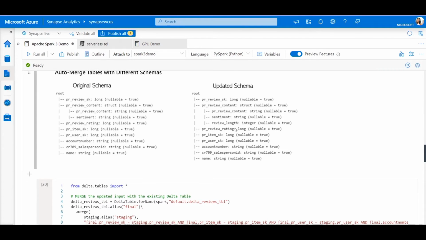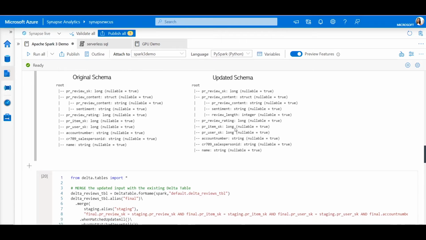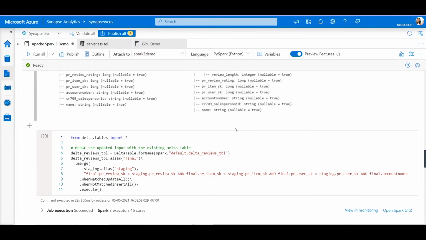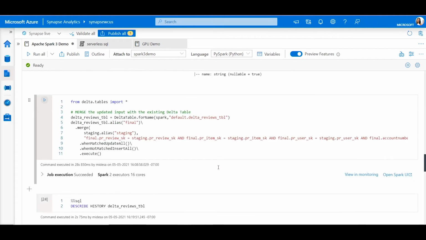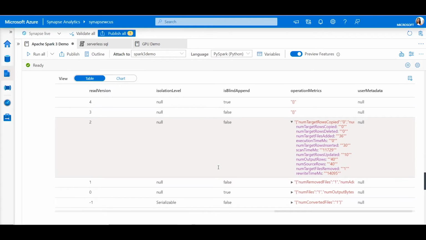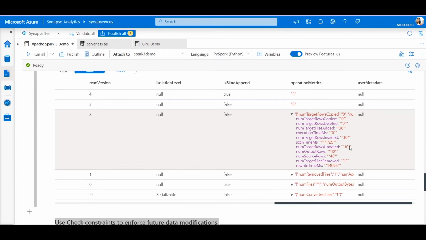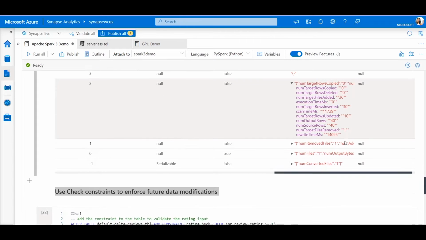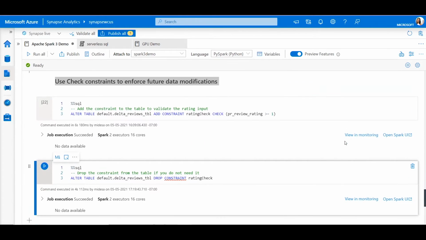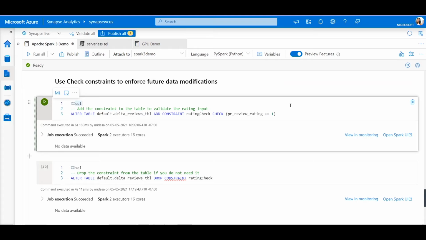In a single atomic operation, merge performs the following. First, it issues an update for the rows where the user, review, item, and account numbers match, and then it inserts a new row for the rows that don't match. When we look at the history of our merge commands, we can see that this updated a total of 10 rows and then inserted another 30. Last, another new Delta Lake 0.8 feature is the ability to provide check constraints. This allows you to check existing data and also enforce future data modifications.